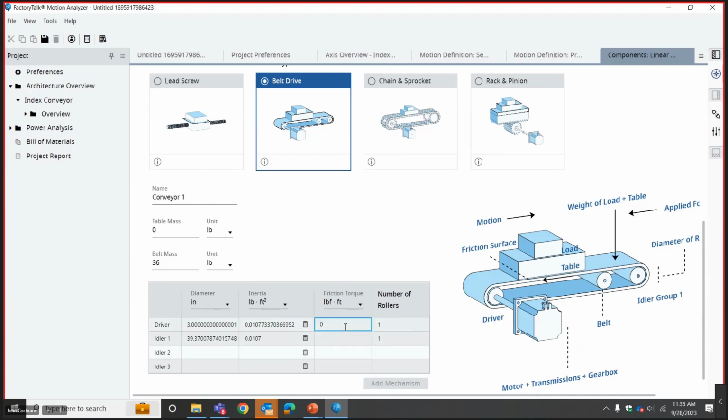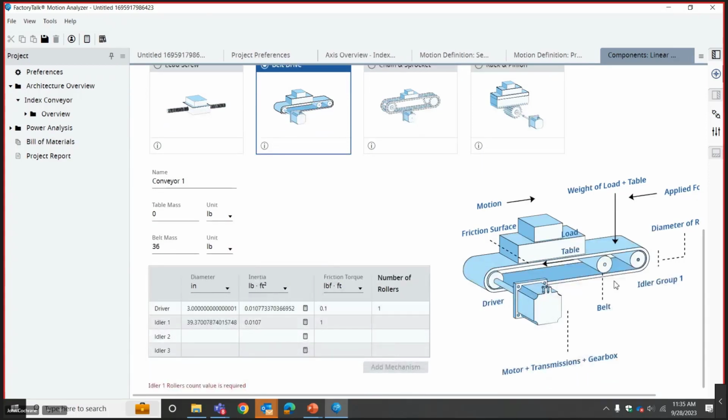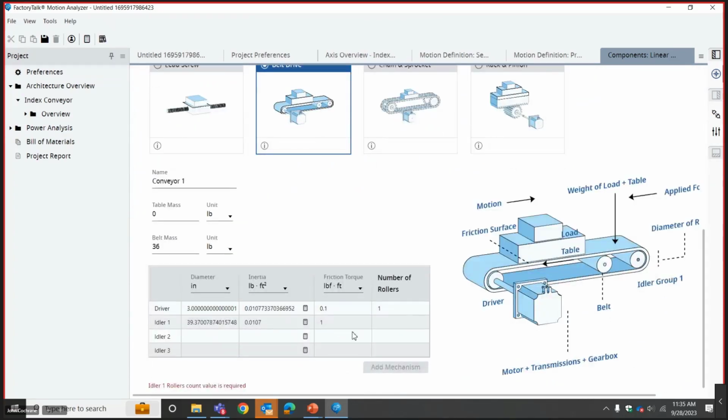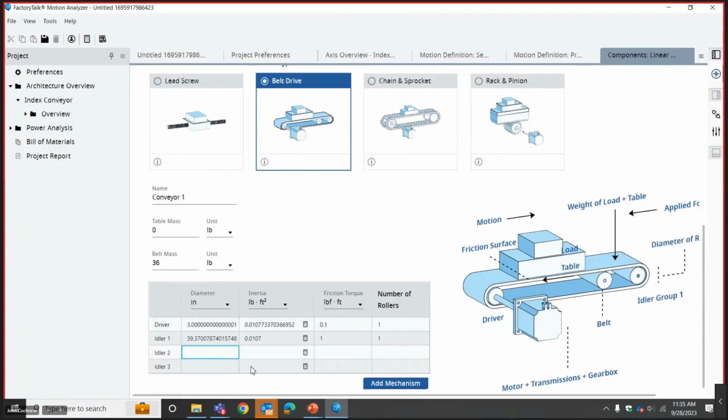And I'd say that there's 2 rollers, and there may be some friction torque that you have to put in here. Let's see here. I should be okay at this point. Yeah, I think I've got everything. The idler rolls count value is required. So there you go. See down below, you'll see a little red fault here. If I don't have everything in, it grays out the add mechanism. So at this point, I've got to tell it how many idler rollers I have, right? So it's wanting to know that. Once I've got that information in there, that looks good.